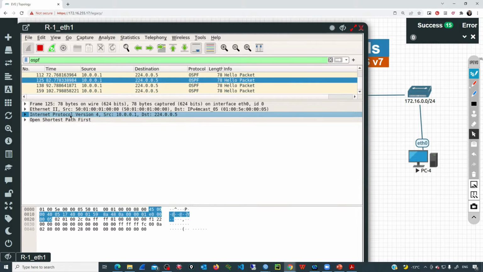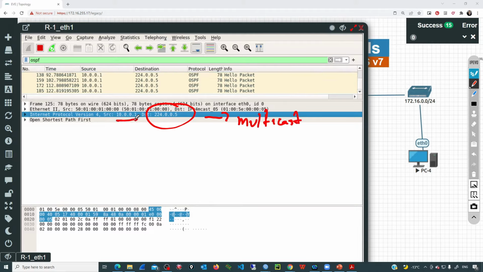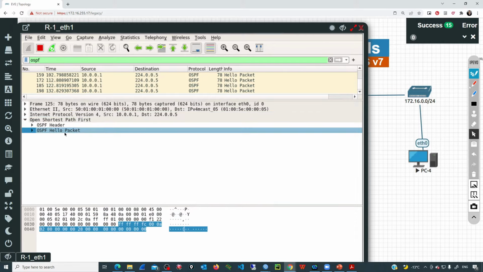We have the IP header, the source is 10.0.0.1, but the destination is a multicast address. And that is the all routers multicast address. So you can see that's a multicast address. And the source is the actual IP that is configured on Ether1. Then we have the OSPF header, open shortest path first. So we can check what's inside that header. If I expand the section, we have the header and also we have the hello packet.